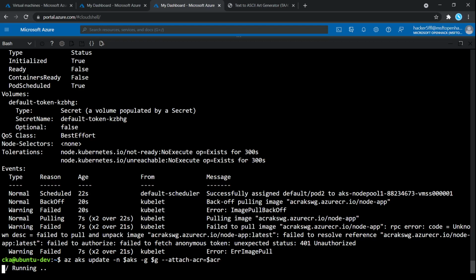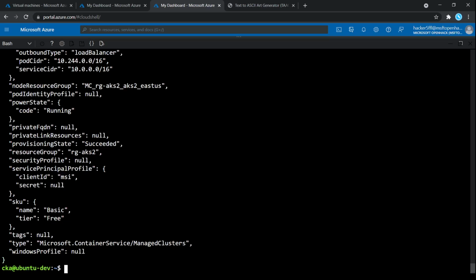Now, because we are using ACR at this point in time, in the same Azure subscription, we can associate that. So all the pain of creating that secret and then using that secret in the pod definition is no more required. Now you can see that it is integrated.